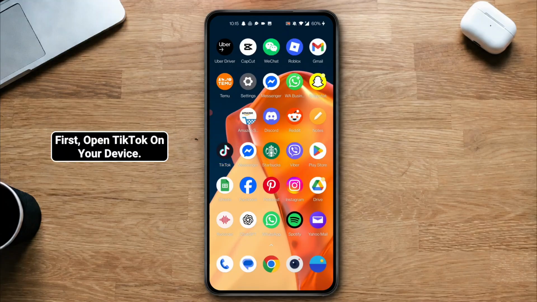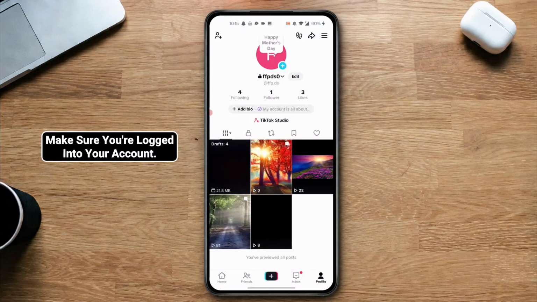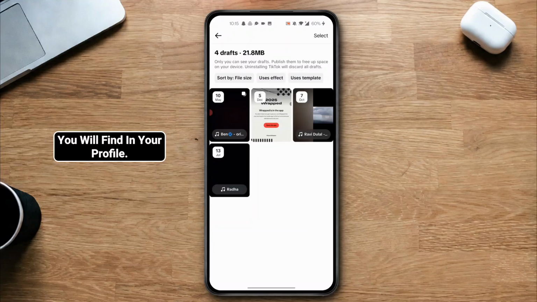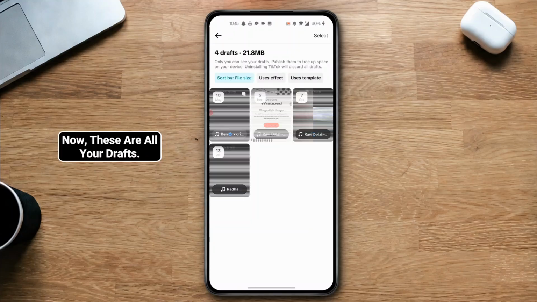First, open TikTok on your device. Make sure you're logged into your account. Then click on Profile at the bottom right. In here, click on Drafts. You will find it in your profile. Now, these are all your drafts.